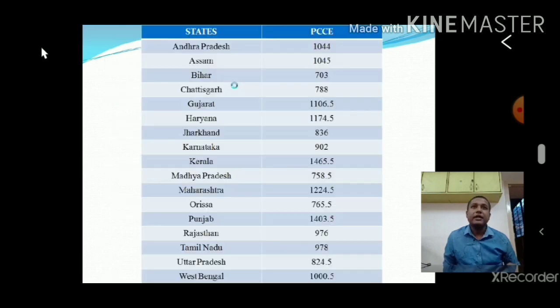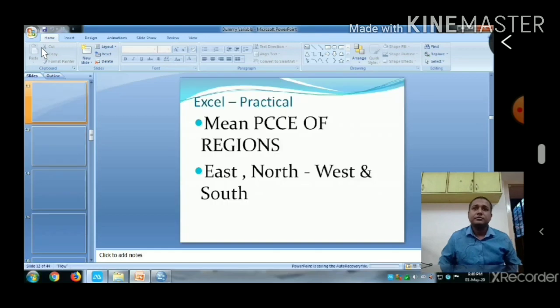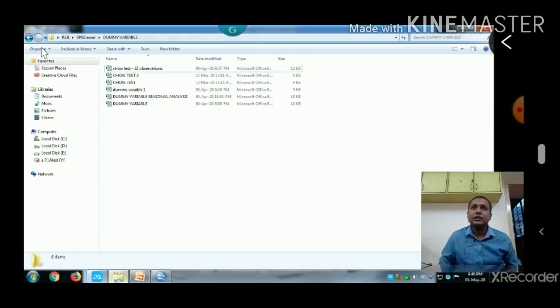Now what we have to find out is, we have 17 states, we have per capita consumption expenditure. We have to find out the mean per capita consumption expenditure of the regions. We have 3 regions: one is East, one is Northwest, another one is South. We will find this using Excel. Once we get the result, we will run the same regression in SPSS and cross check whether the results are the same or if there is any difference. So let us go to Excel now.